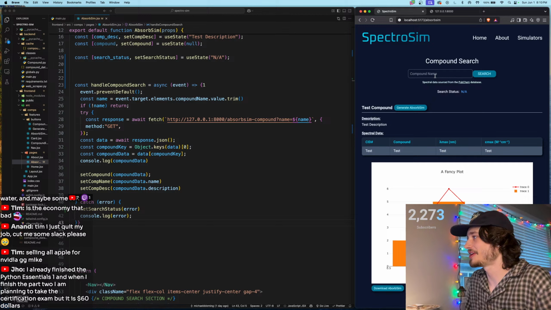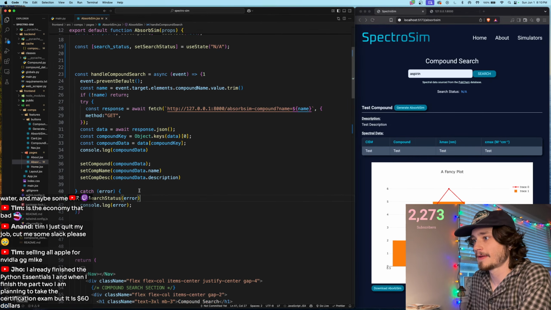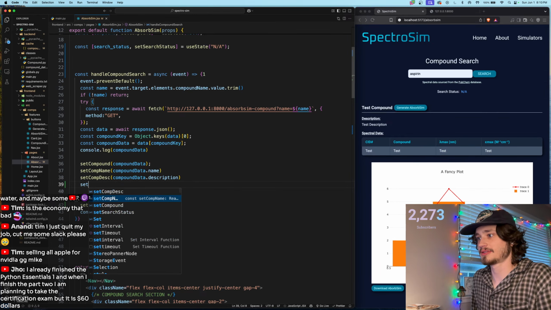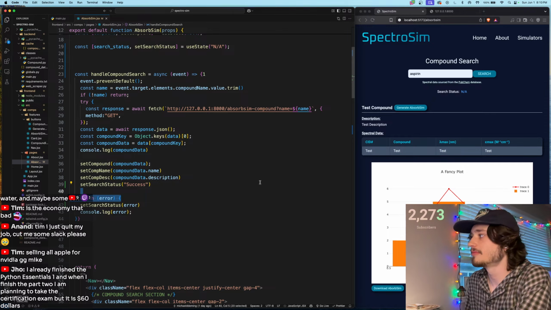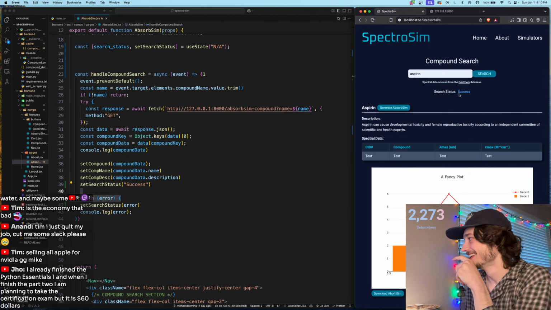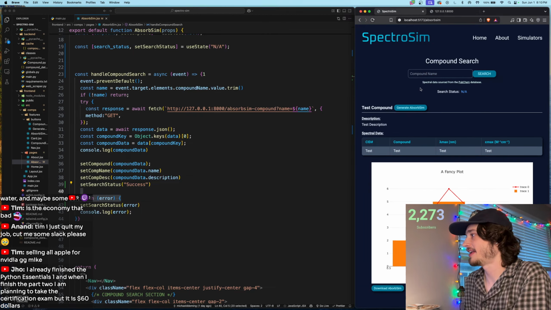Okay, so what happens if we get an unsuccessful search first? Now hold on, if we get a successful search, we're going to set compound search status to "success". So now if we press aspirin search, success. Woo!